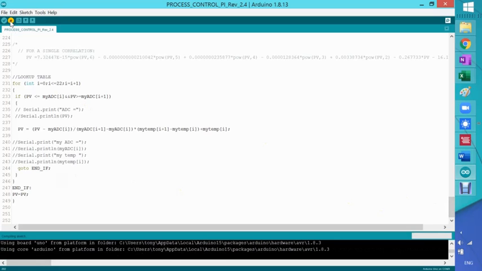Let's download that to my Arduino controller. It tends to be a little bit higher on memory. I would say like 3% higher than what it used to be on the global variables. But it's okay.